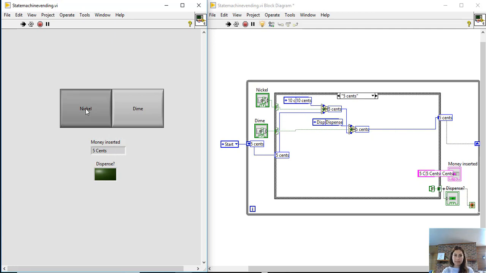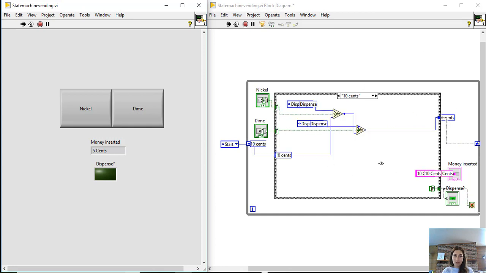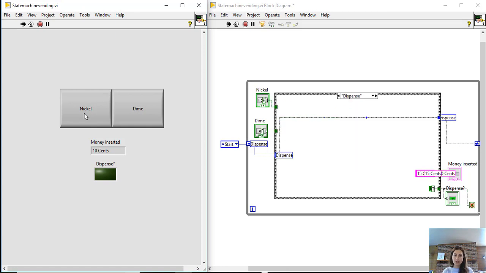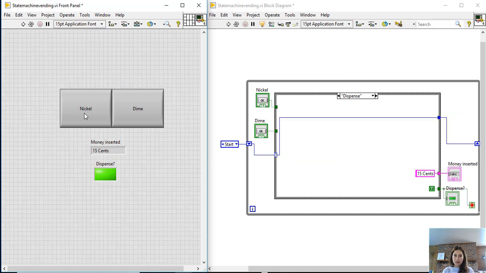So let's click on nickel again. One more time when I click on the nickel, this is going to change to 10 cents. And this is going to go to the 10 cents window. But if I don't click on anything else, it's just going to stay on 10 cents, unless I click on another nickel. And then this will change to 15 cents, or it will go to the dispense window. And once in the dispense window, the dispense will be on and the while loop will finish.